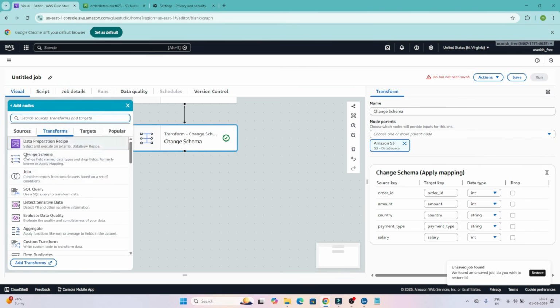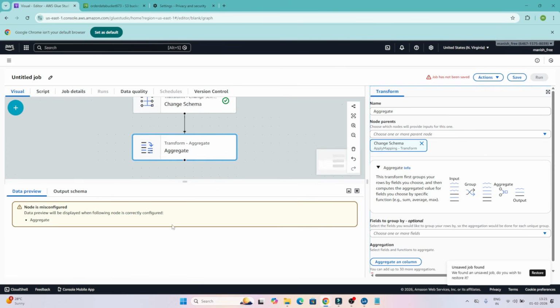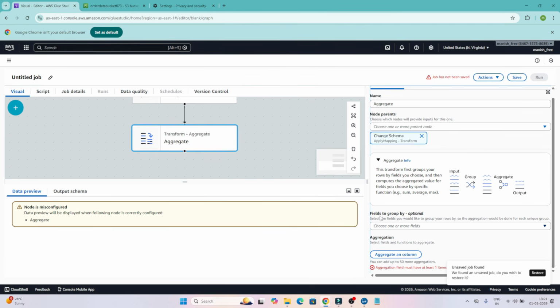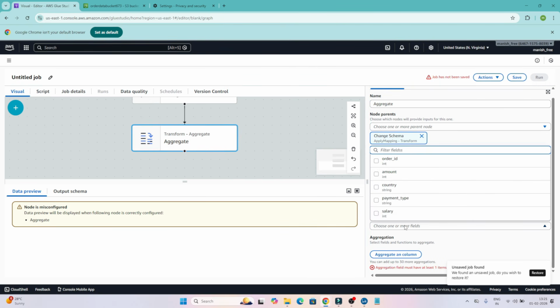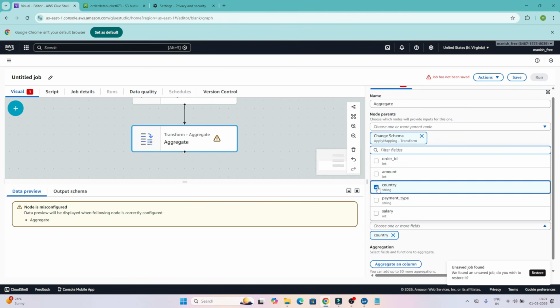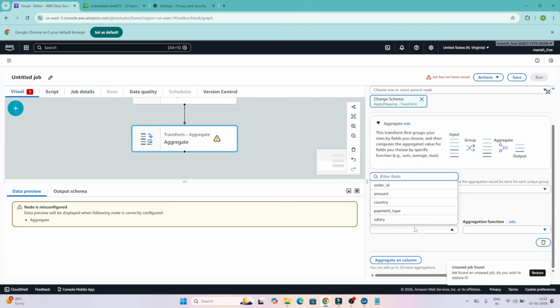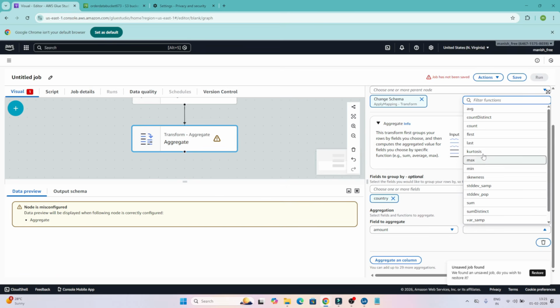So click on the plus. Below you will see one aggregate transformation. Select this aggregate transformation. Click on this. Now on the right side you can see fields to group by. Which particular field do you want to group by? I want to group based on the country, right? So I will select that. Now aggregate and column: what aggregate do you want to do? I want to do it based on the amount. I want to find out the sum.